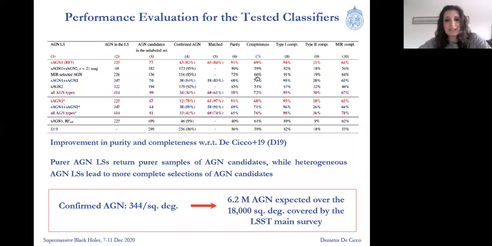We find that the best classifier among the ones we tested is built using the full set of features and only type 1 AGN in the label set. The obtained sample of AGN candidates has a purity of 91% and a completeness of 69%. This corresponds to a 5 and 10% improvement with respect to the purity and completeness estimates provided in De Cicco et al. 2019, where we adopted a traditional approach to select optically variable AGN candidates from this same dataset.